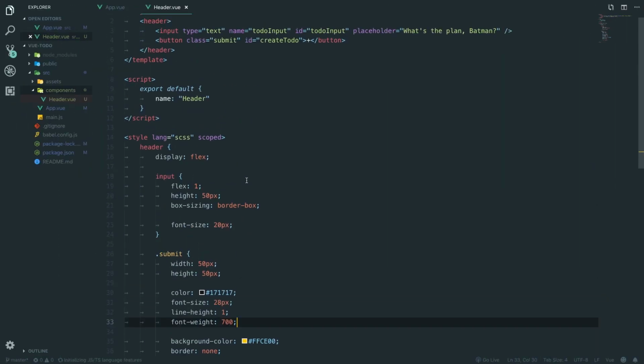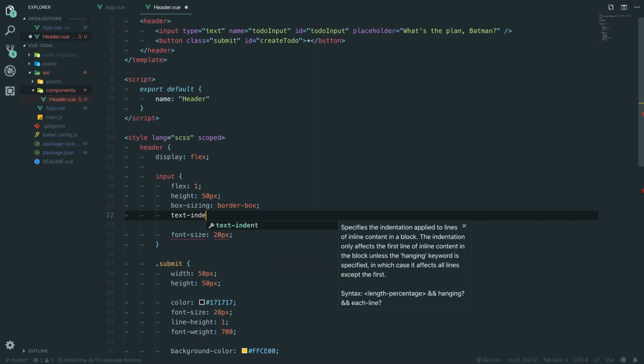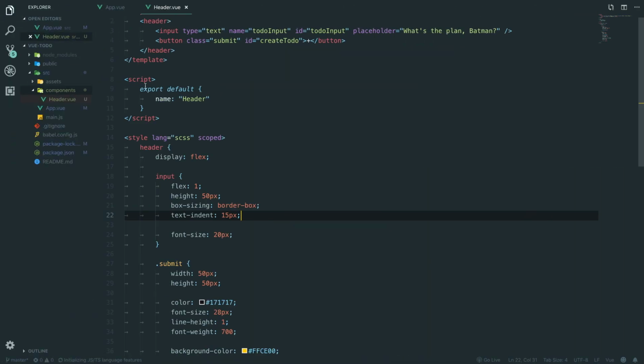So we got what's the plan, Batman, but we do need to add some text indent of 15 pixels on that, because that's too close to that edge for my liking. Oh, hello. Where's my text indent? There you go. I got to stop refreshing the page because that's breaking it. It's got hot reloading. It doesn't need refreshing. I'm just impatient. It's looking good. The plus button.